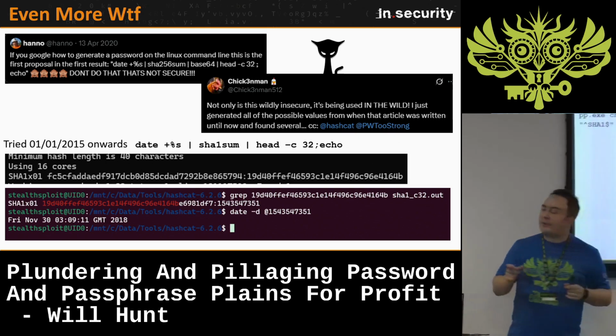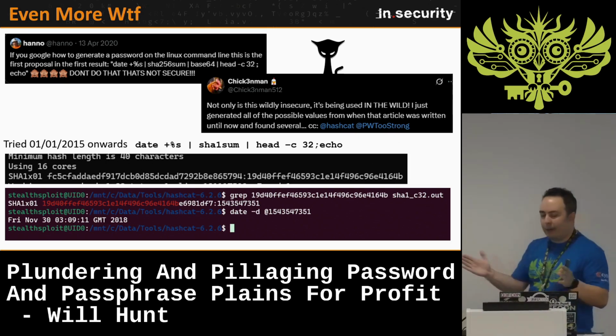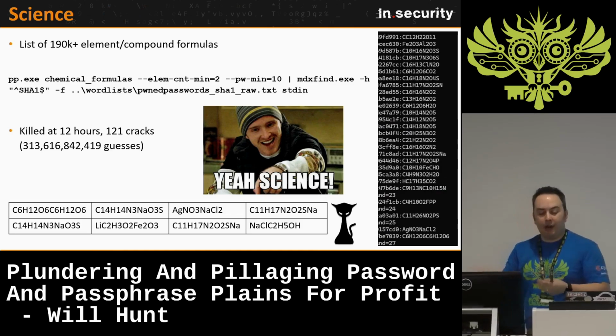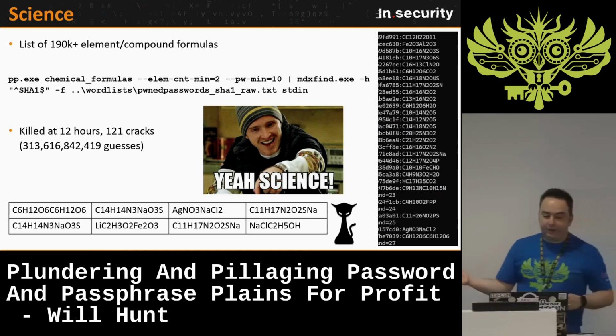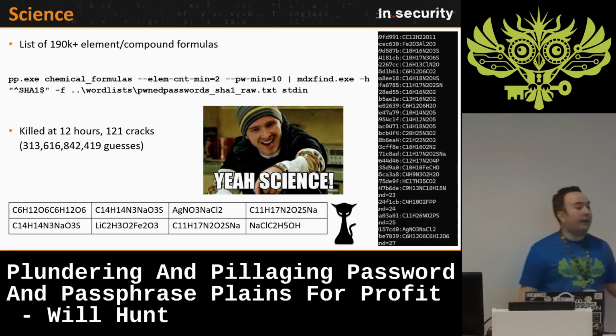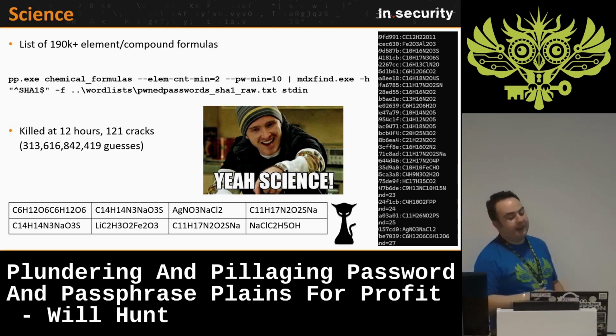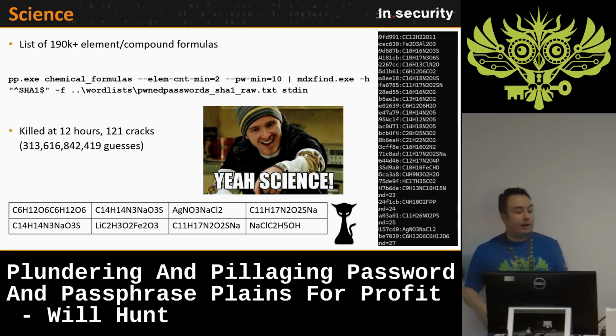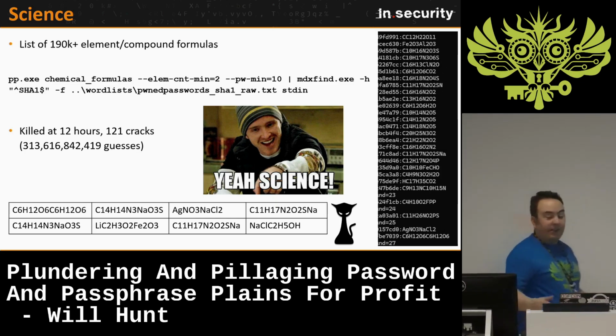Ran that through MDX find, just for SHA-1, and yeah, science, I killed it at 12 hours because I was never going to finish, but I got 121 cracks in that 12 hours. And as you can see, I got some cool stuff. So if anyone wants to nominate me for a chemistry Nobel Prize for compound discovery, I will accept nominations.